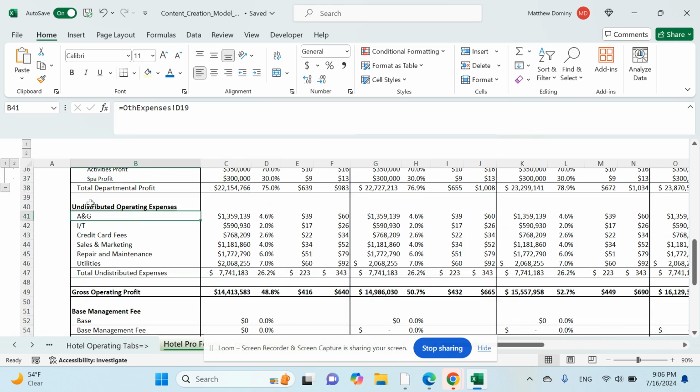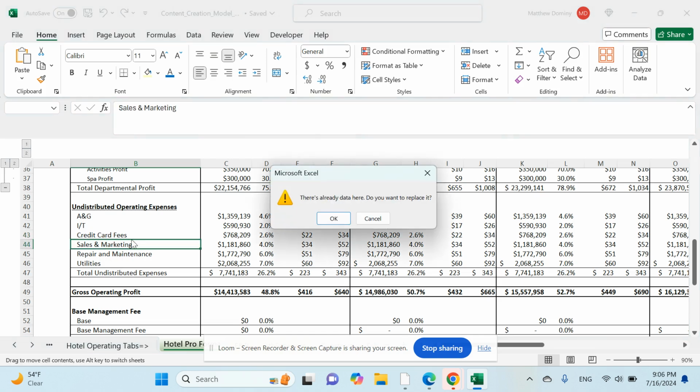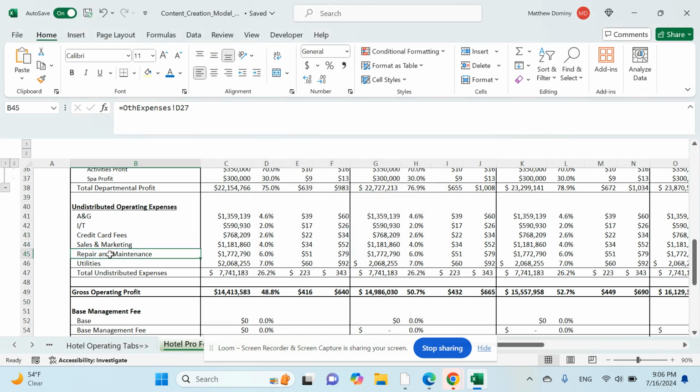Next section here is the undistributed operating expenses. The major buckets here are administrative and general, IT. Credit card fees are normally found within A&G. This client wanted me to break them out, but normally they're within A&G. Sales and marketing, repair and maintenance, utilities.